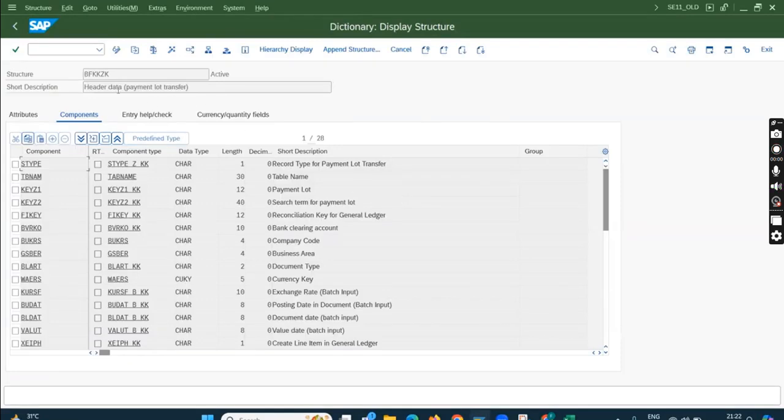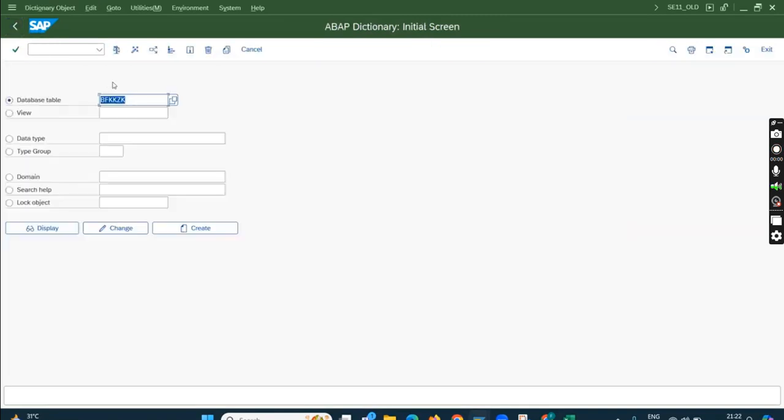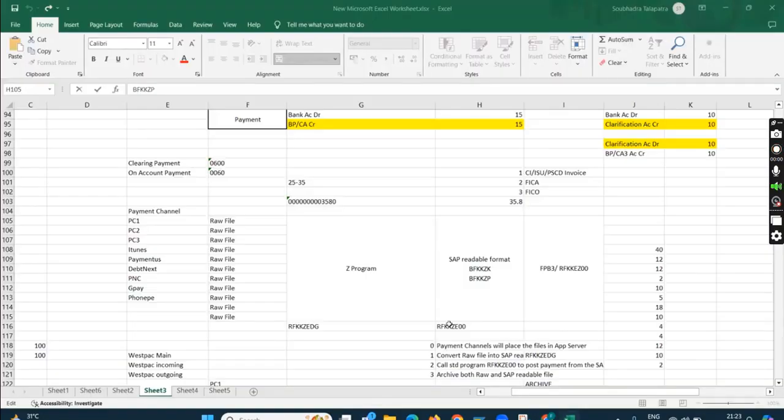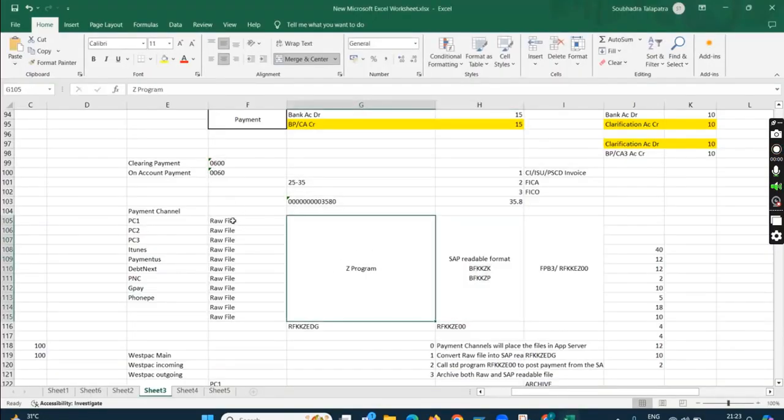This one says header data. When I transfer from a raw file into SAP readable format, the SAP readable format has to be in BFKKZK format in the header. Similarly, in the line item structure, it has to be BFKKZP format. This is the payment lot transfer, item level. So I must use a Z program which will transfer the raw file into SAP readable format, which needs these two structures to be filled.